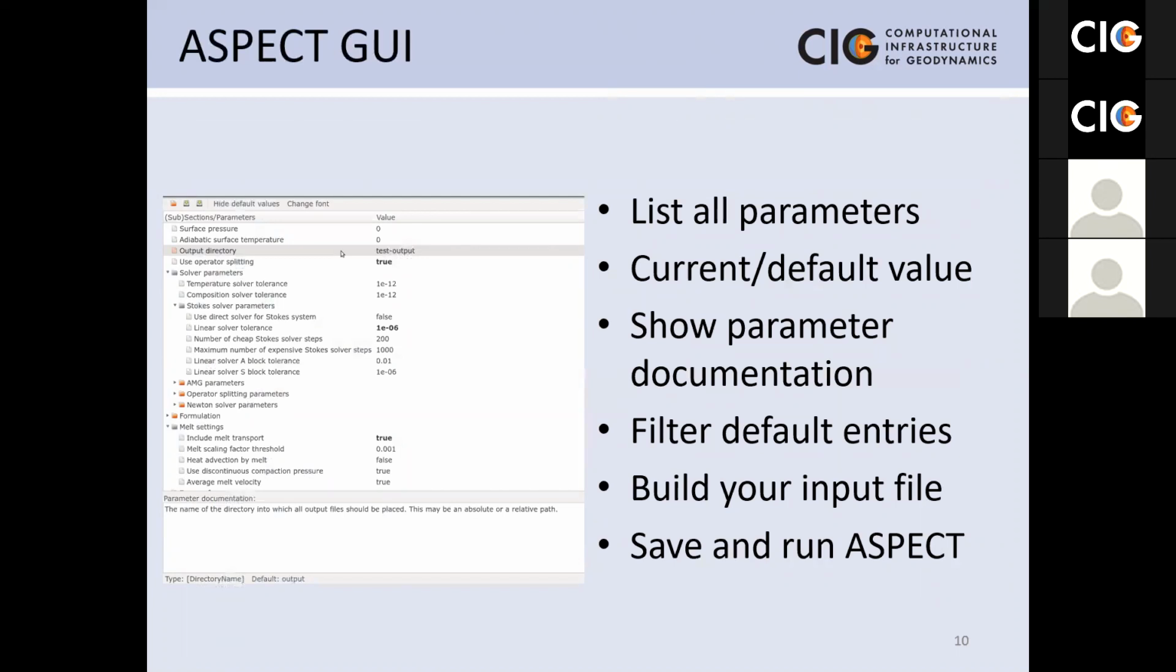This little program is called Aspect GUI, for Graphical User Interface. It lists all of the parameters that are possible for these parameter files, including their current value and their default value. It also shows you the documentation for this parameter so that you exactly know what this parameter is doing. And you can filter default entries. So you can remove all of the entries that you actually didn't change for this particular model to focus on the ones that you are interested in.